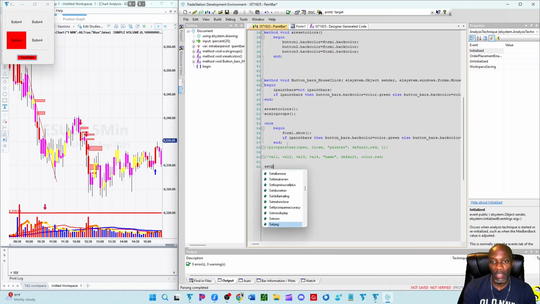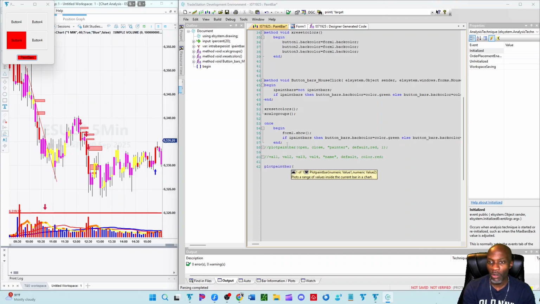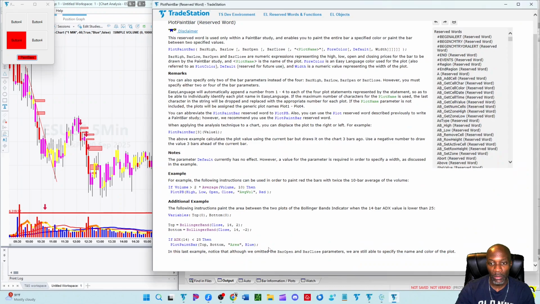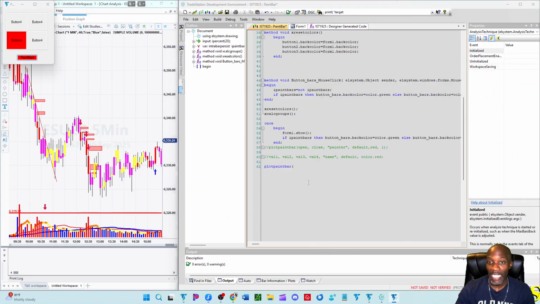Set paint, plot paint bar. I don't know that you can undo the paint bar plotting. I'm going to check this and then we're just going to move on. I don't know that you can do it. No plot. No, I don't know that you can do it.